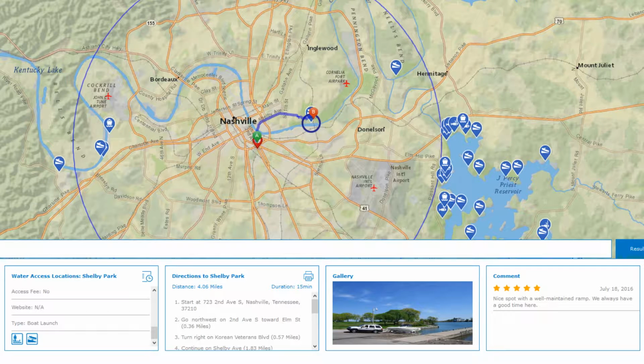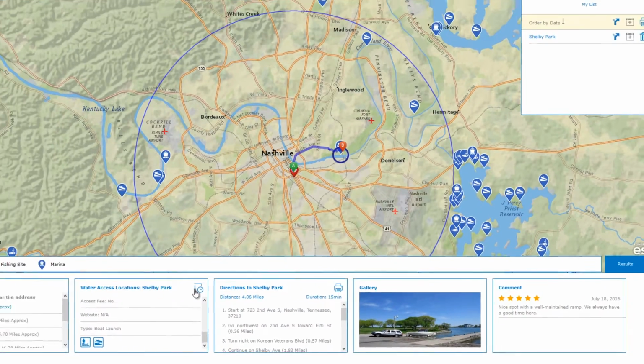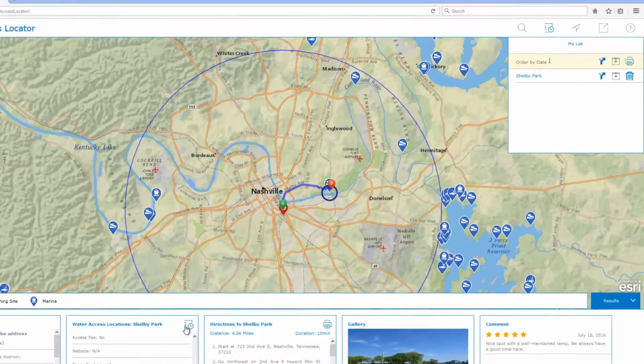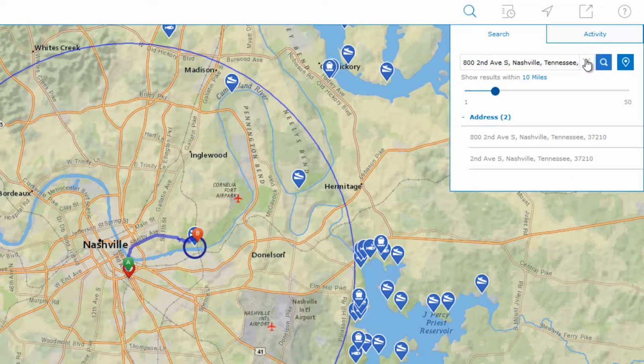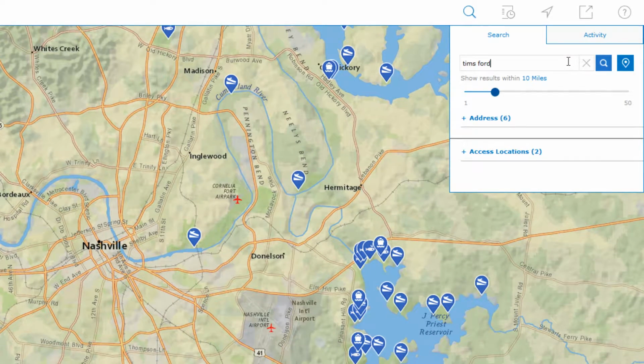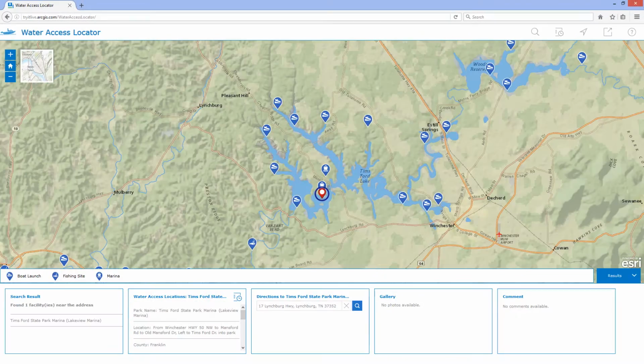If it looks like this location will meet my needs, I can add it to my list here in the application, so I can come back and refer to it later if needed. If I have a specific location in mind for which I'd like to learn more information, I can simply search using its name. Then I can view detailed information about this location in the carousel.